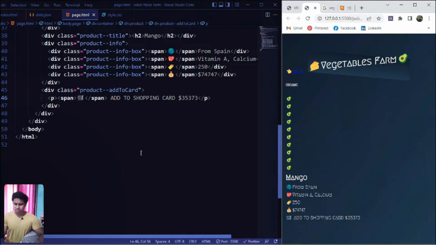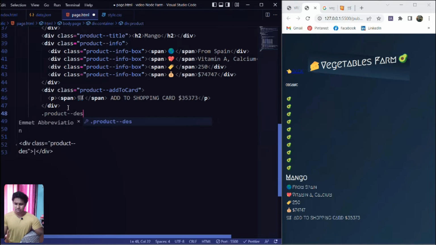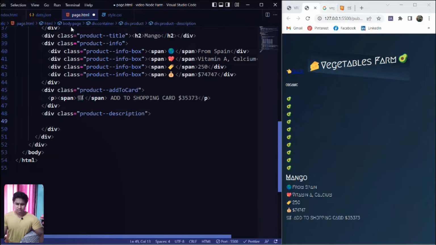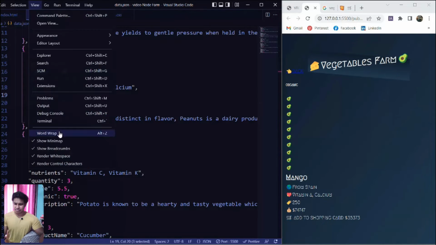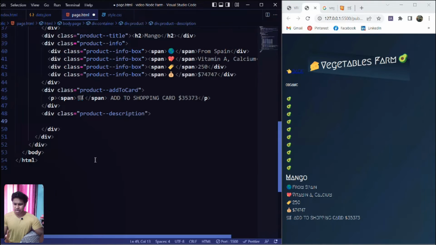So let's come down, and we need to create one more div for the details. So let's take a product descriptions, and inside this I will come here into my JSON file, and here I have the data. Simply copy this and come back and paste here.